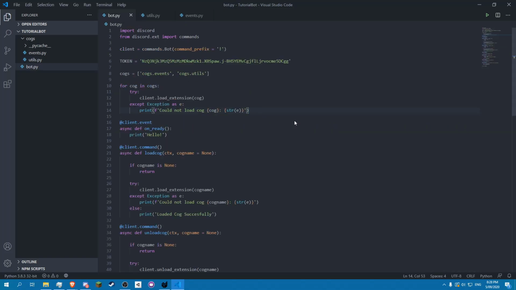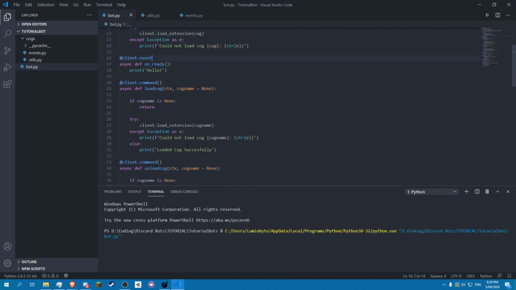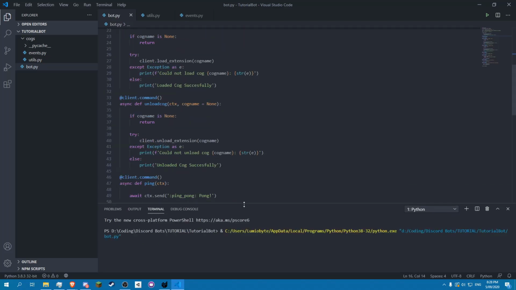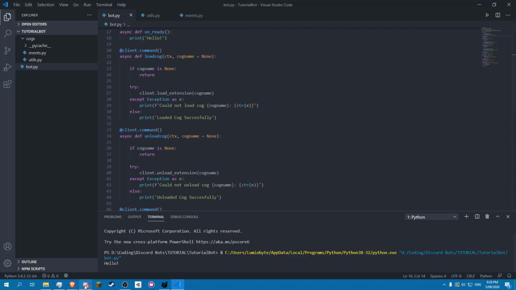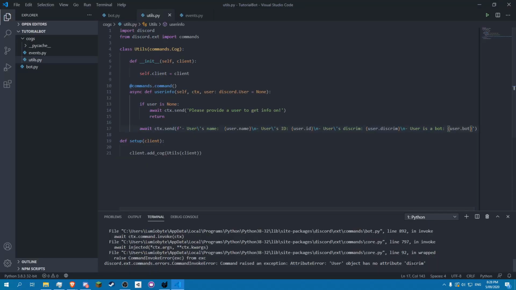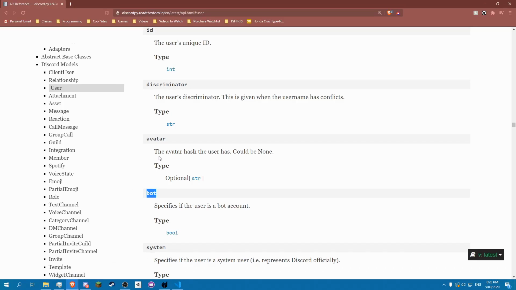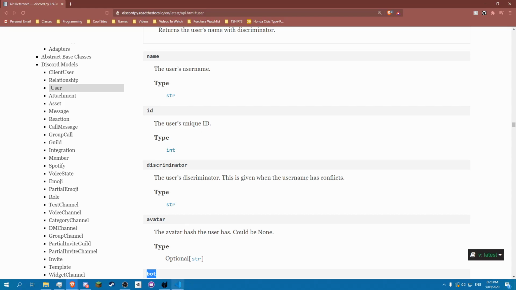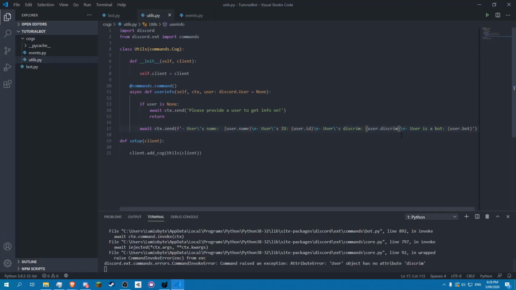We can do this by restarting our bot, or if you have the load cog and unload cog commands, like I do, we could have just done that as well. Now we'll do user info @Lumiobyte, and I have made a mistake. I did user.discrim, but if we go and have a look at the docs, you can see it's user.discriminator. So let's fix this up.